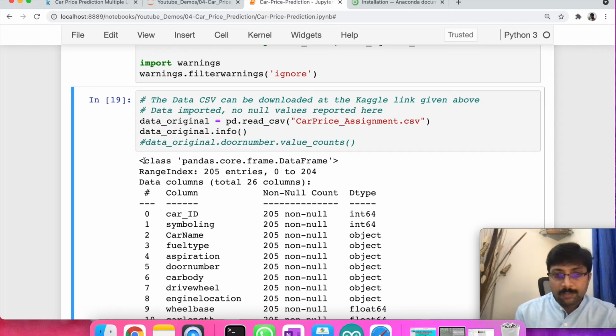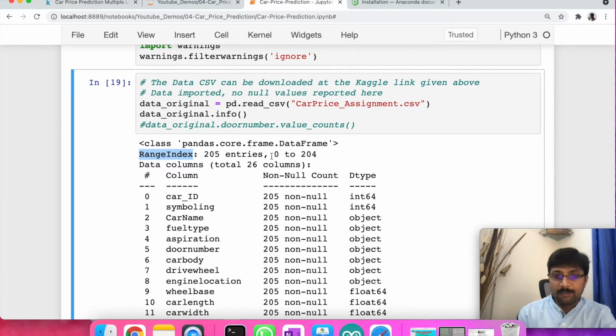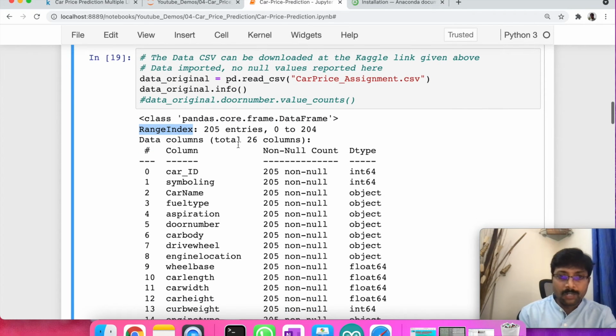So it highlights the data type, and it is indicating how many entries are there in the range index. If you look at it, range index is really referring to your row indexes. That means the number of rows here, right? So that would be the range index object that has 205 entries, which indicates that you have 205 rows in this particular data frame, with indices starting from 0 to 204. And it also is highlighting the number of columns that it has, right?